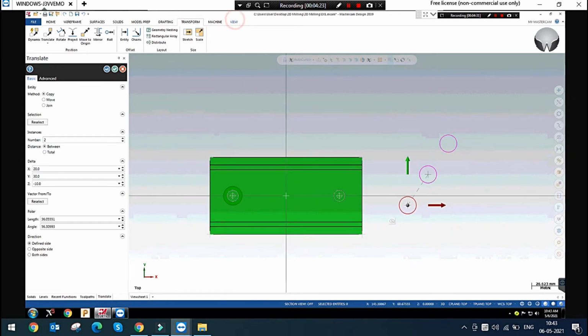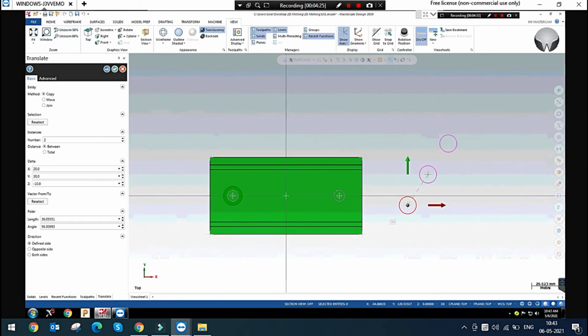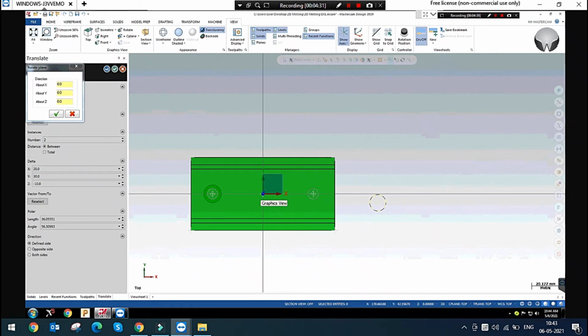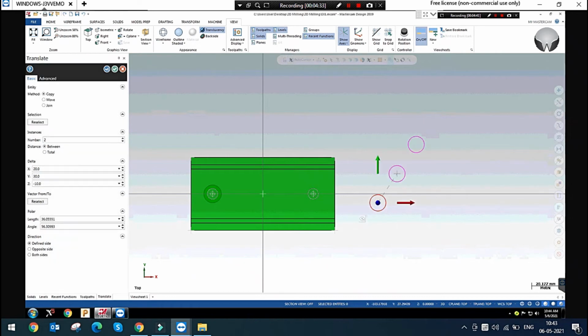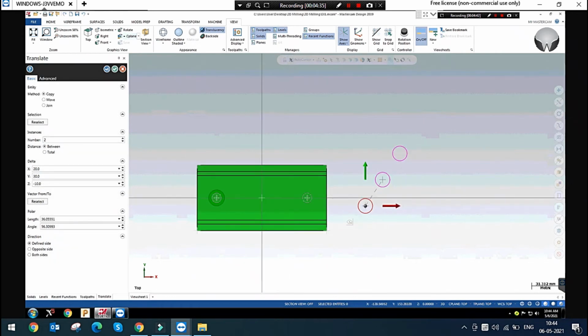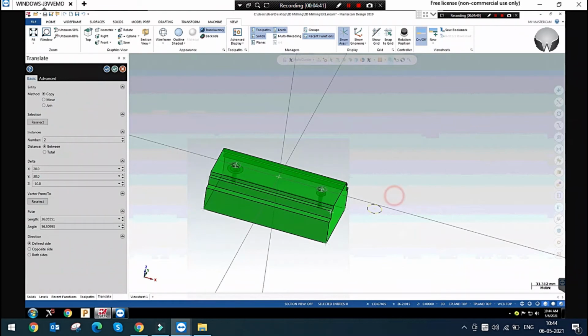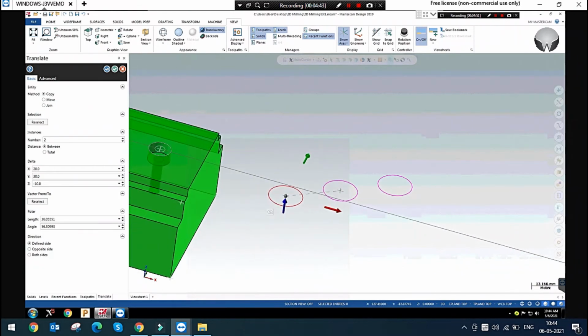My mouse scroller is not working, that's why I am using this option. My mouse is not working, brother, that's why I am using the rotate option here. You can see this. It has been translated to z minus 10.